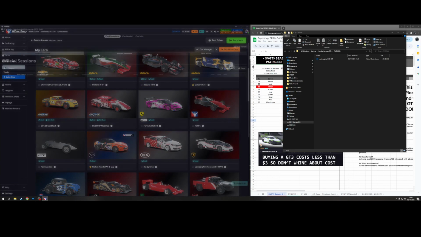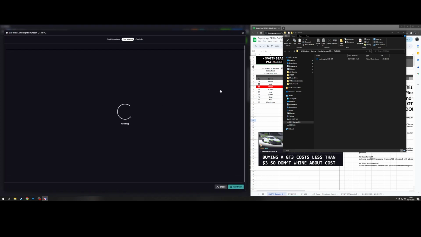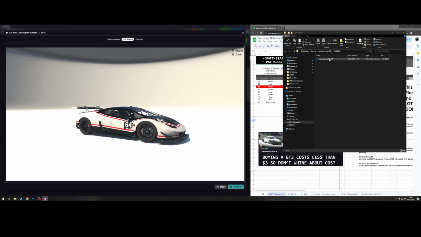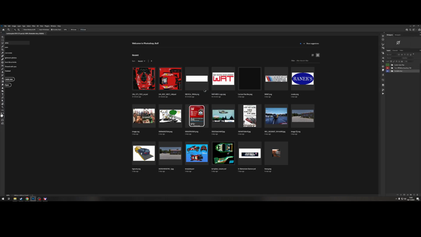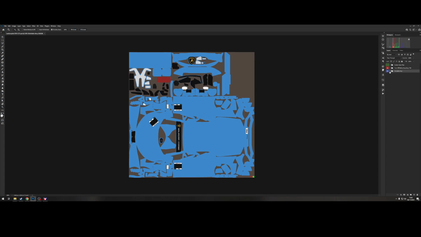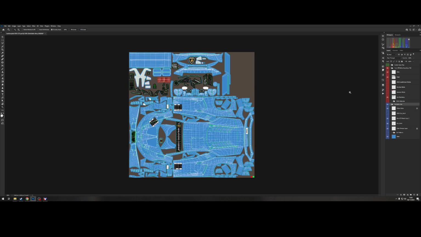Okay, open the Huracan GT3 Evo model again here, and open the template in Photoshop. Okay, it should look something like this. I know the resolution is a bit funny, but ignore that. Turn on the wireframe layer for your own sake, and then delete the group called car patterns, because it's only going to be taking up space for you.